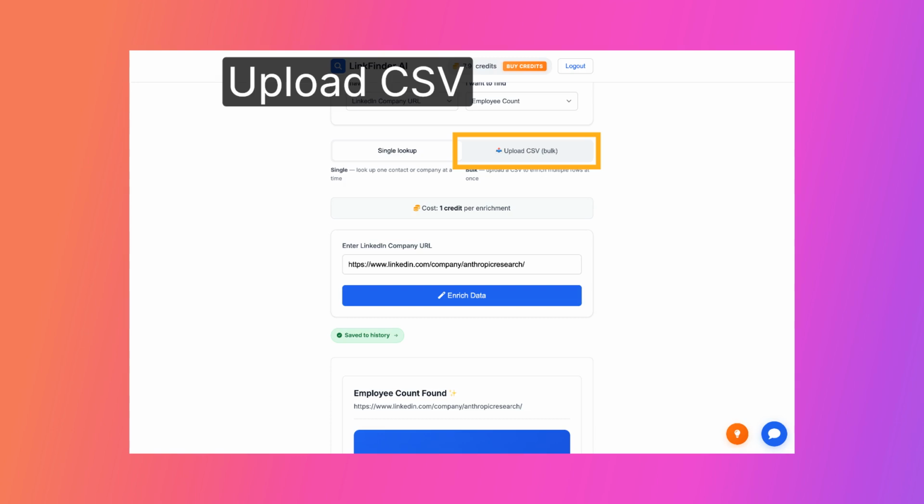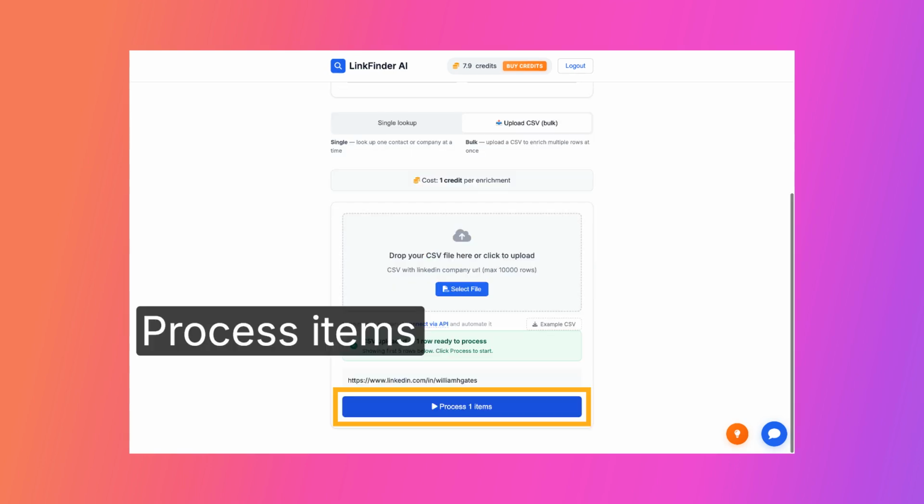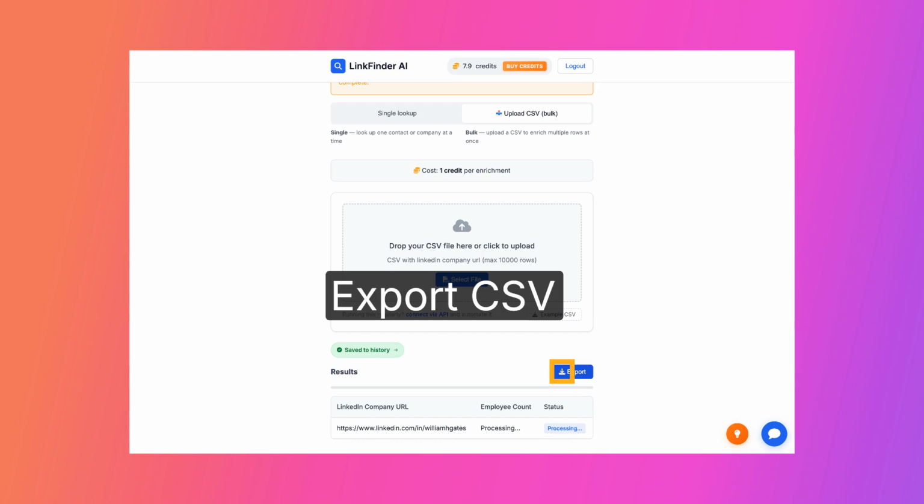If you want to do this with multiple companies, you go in the Upload CSV option. You drop a file with company LinkedIn URL. You can click on Process Item. You can click here to export the result as a CSV file.